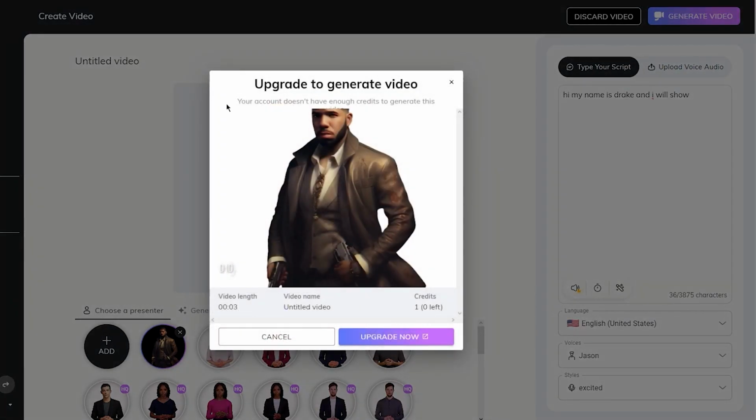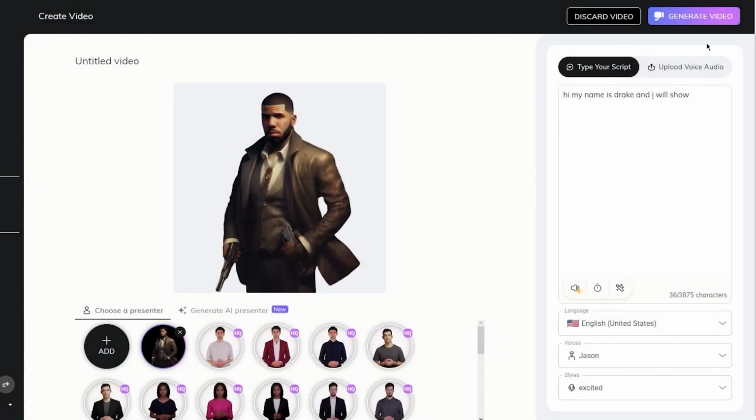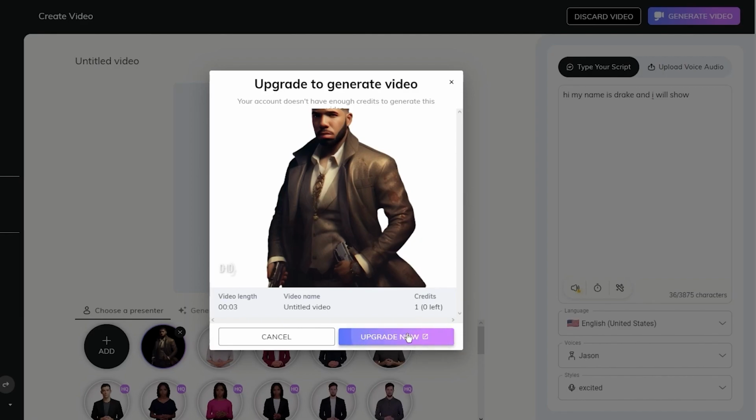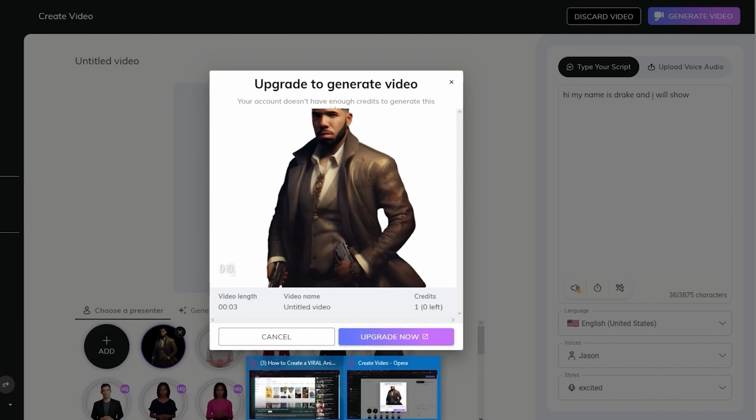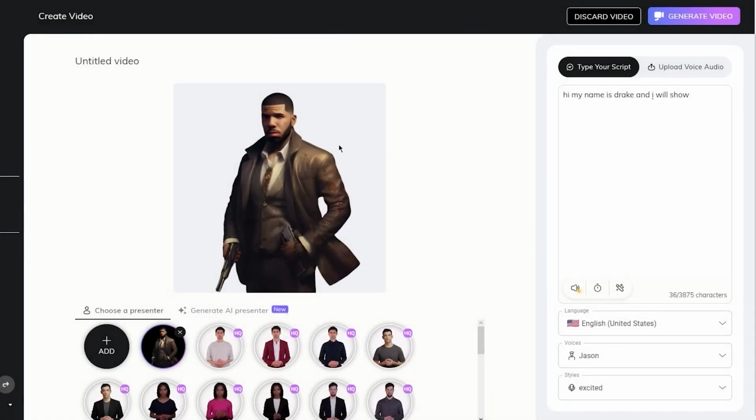As you can clearly see, it says our account does not have enough credits to generate this. So just make sure to upgrade yourself to the highest plan. Once you do that, from there on out, you can start generating these videos. But you clearly saw how easy it was for me to generate and design an AI. Then just add it in D-ID, add your text, and add your voice. Once you're done with that, pretty much that is about it.